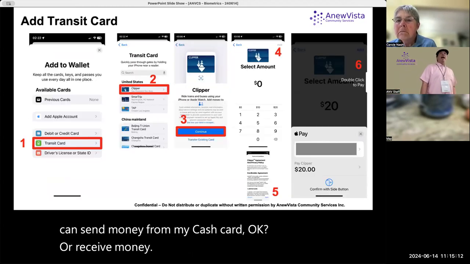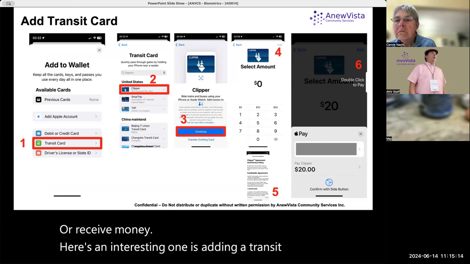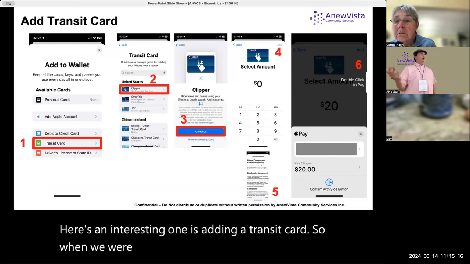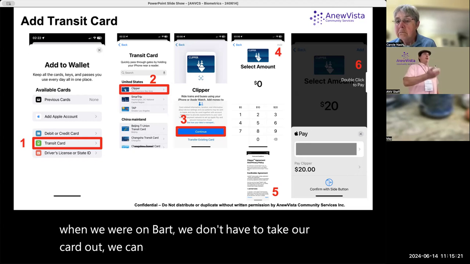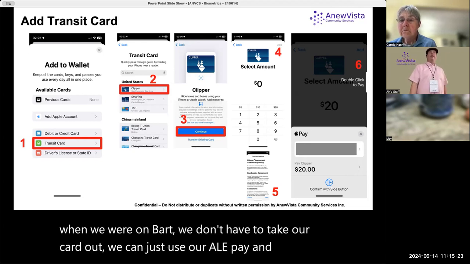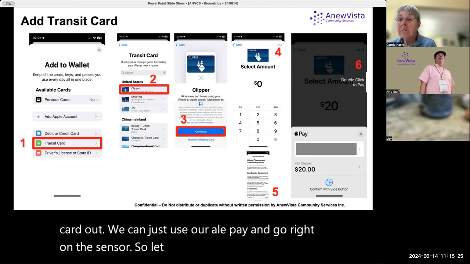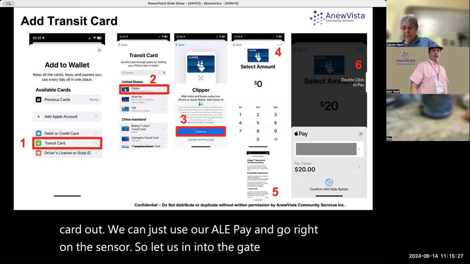Here's an interesting one: adding a transit card. So when we're on BART, we don't have to take our card out. We can just use our Apple Pay and go right on the sensor, to let us into the gate, and we're off and running.